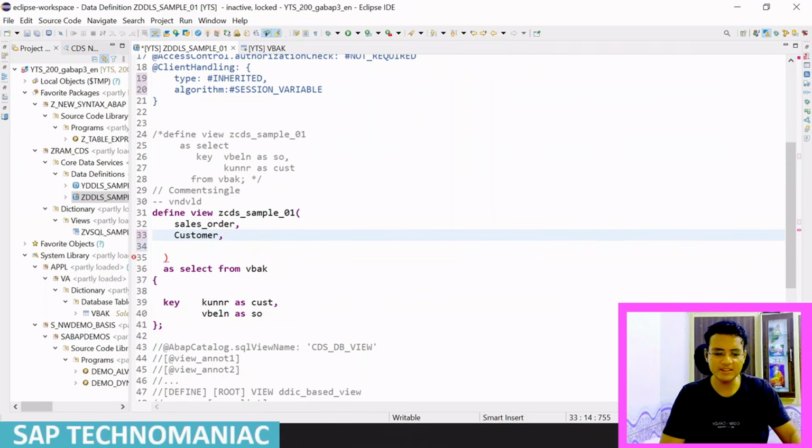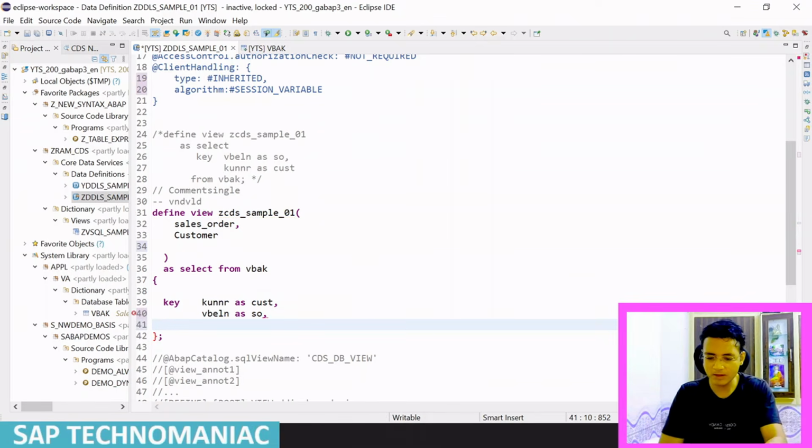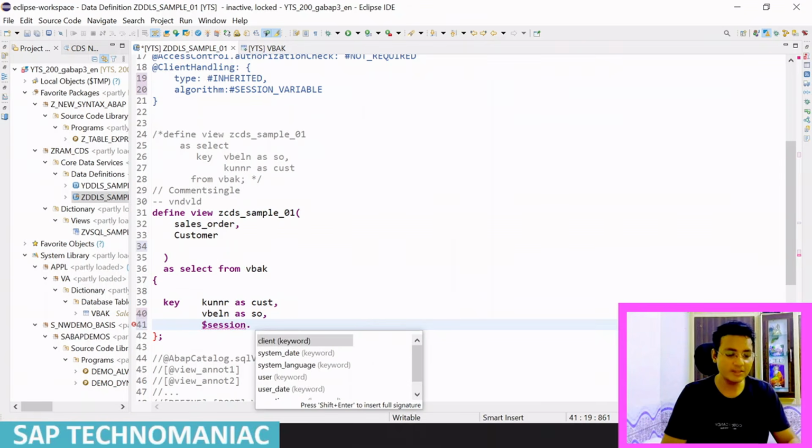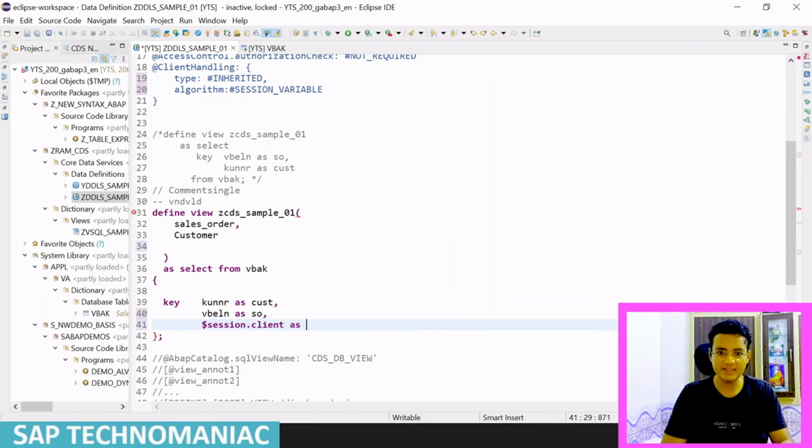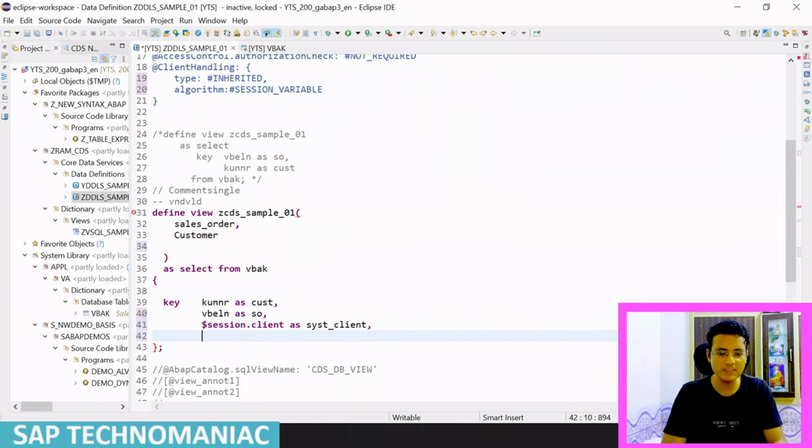These are the field list. Okay, so I will use the session variable over here. Dollar session, control space, and this keyword will come. If you do control space, there is something with value client, as a syst client I can display. So this particular session variable will be used implicitly in the on conditions. Like that, I can display normally also the session variable in use in our select statement. Not only this, I have other session variables also.